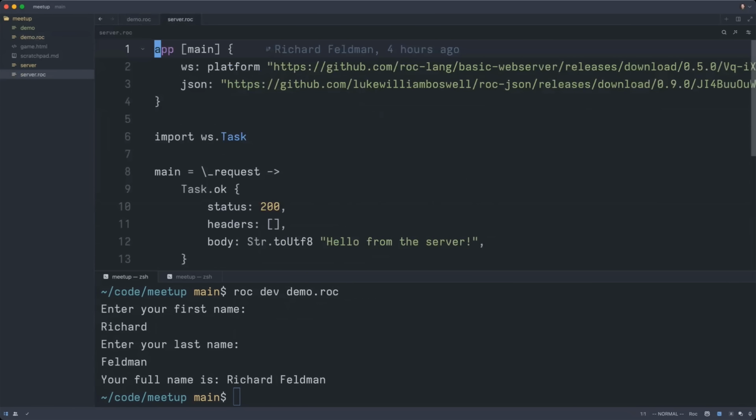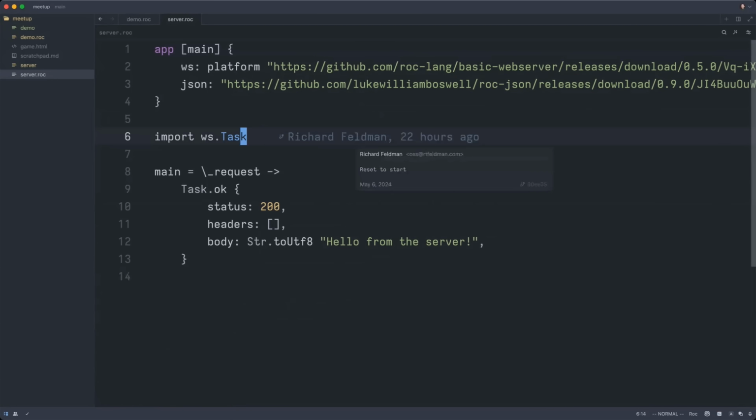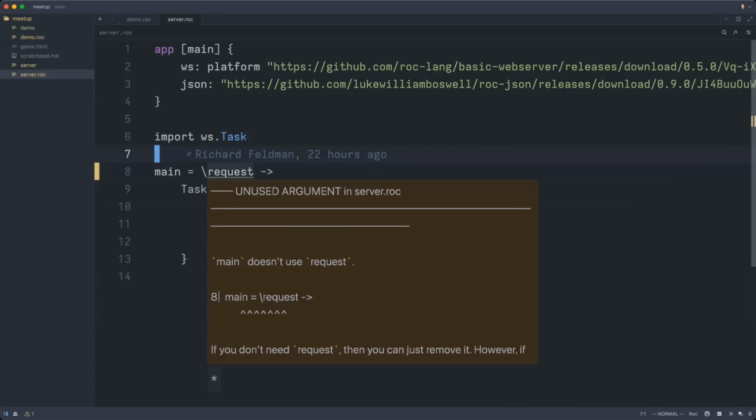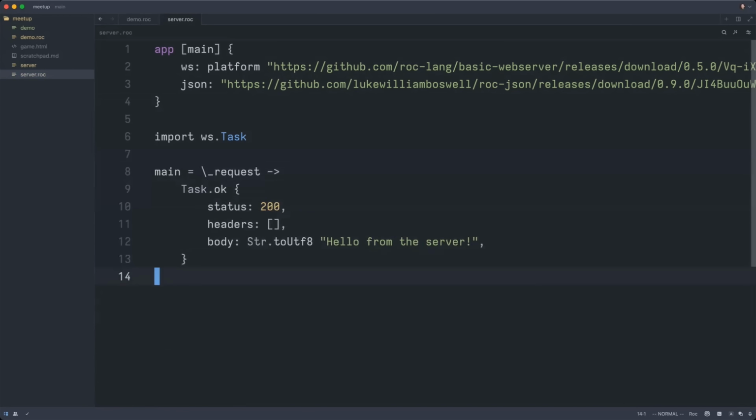So I've got one of these open in another tab. This is a really, really basic web server written in Roc. And all it does is, whenever we get a request in, we actually ignore it. If you have any kind of variable name or argument name that starts with an underscore, that means it's going to be ignored. If I take off the underscore, it's going to say, hey, this is unused, which, fair enough. So the underscore is just there to silence that error. And then essentially all we're doing here is, every time we get a request in, we're saying Task.ok, meaning I'm just responding with this value. And we're saying status 200, no headers, and the body is just Str.toUtf8, hello from the server.